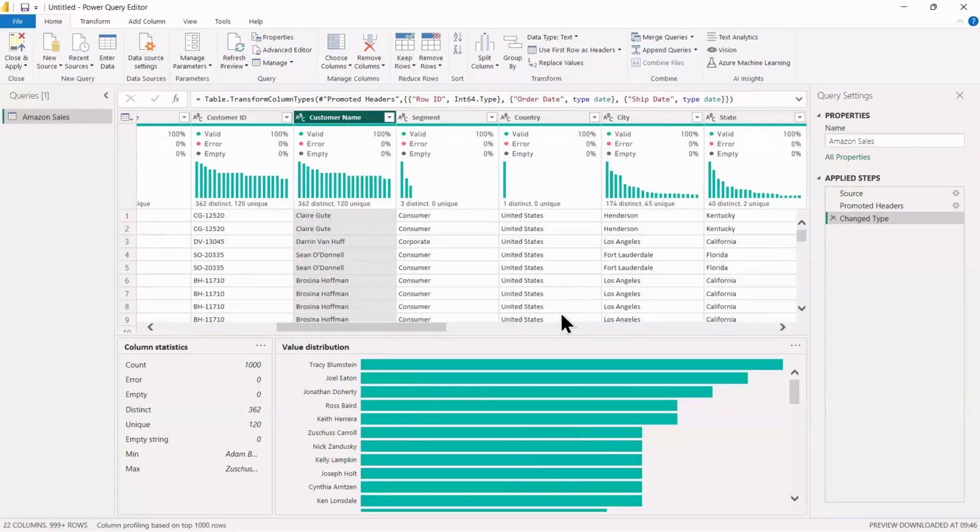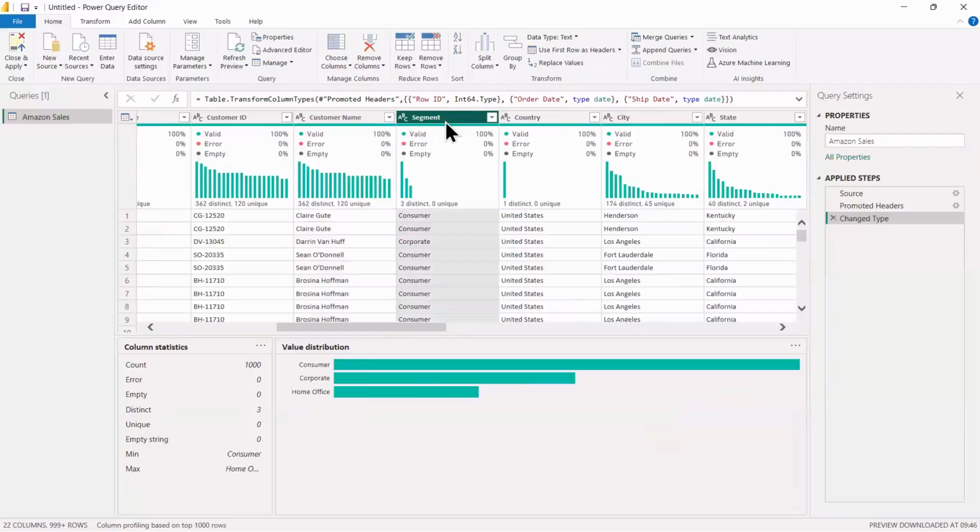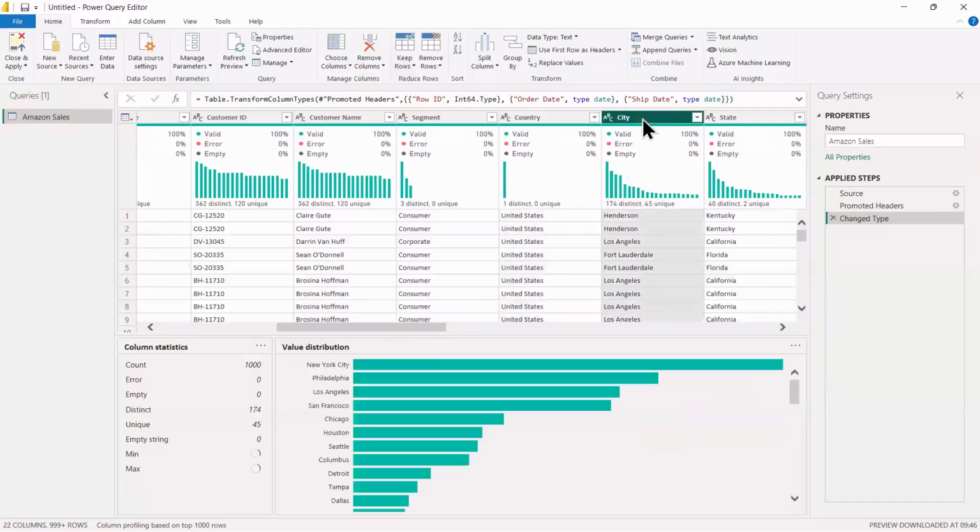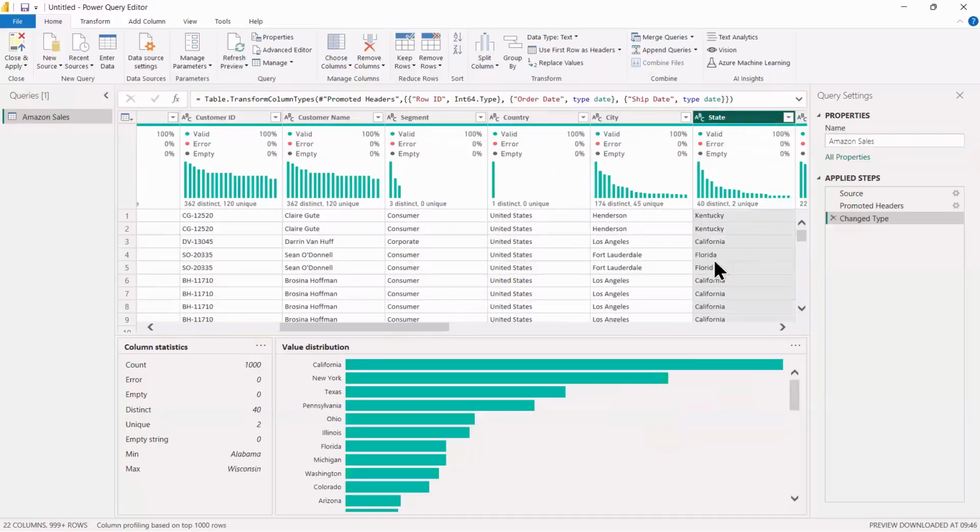Customer name, as the name suggests, is nothing but a name with ABC as the information. Are you guys clear? Next comes the segment. Segment is also ABC as it is storing categorical data. Country is also ABC. City is also ABC. State is also ABC. Yes.